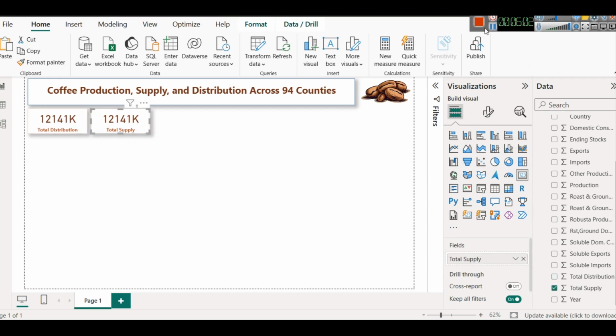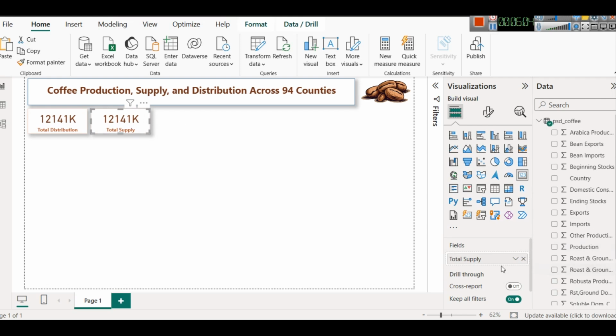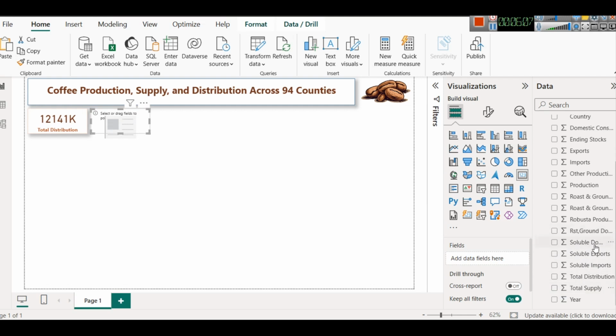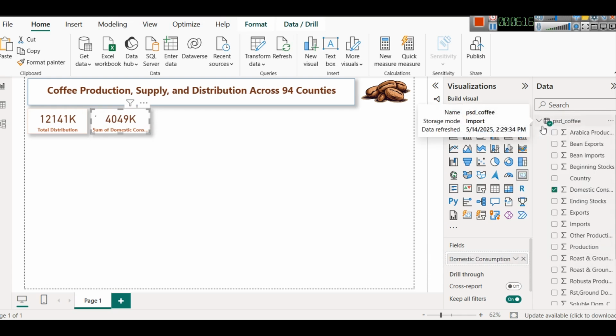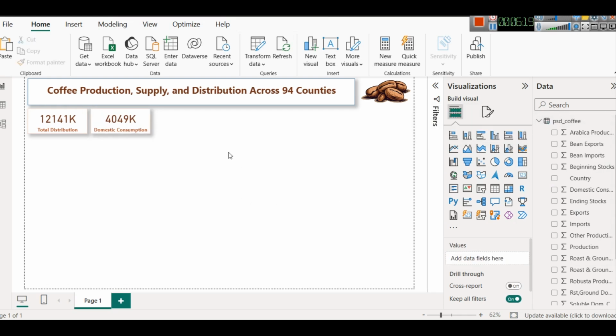So that's why after total distribution, instead of total supply, we can go with total domestic consumption. So here we will just rename for this visual as domestic consumption. Okay. So domestic consumption out of total distribution, you can see. So as we added total distribution, we have also added domestic consumption here, and you can see it is 4049K and it is 12,141K. Approximately 30% of that is going as domestic consumption, of the total distribution value.